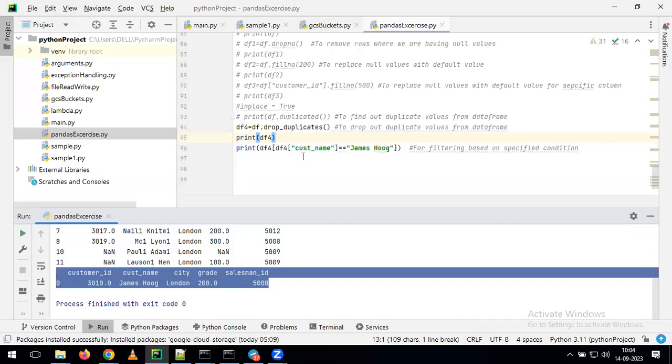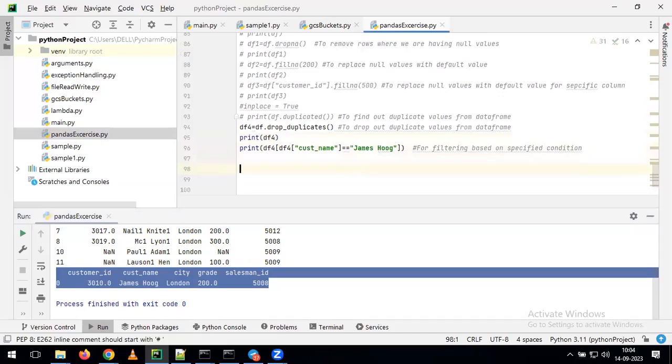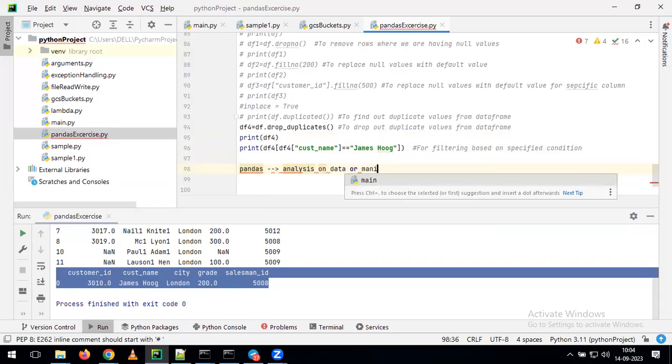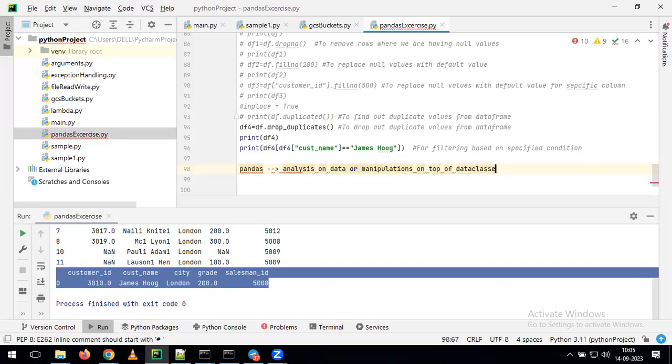All these fall under data manipulation operations, and indirectly with the help of Pandas, we can create the data frame. On top of the data frame, we can perform the data manipulation operations. For that reason, at the beginning we discussed what the purpose of Pandas is. We use the Pandas module for the purpose of doing analysis on data or for doing manipulations on top of data.